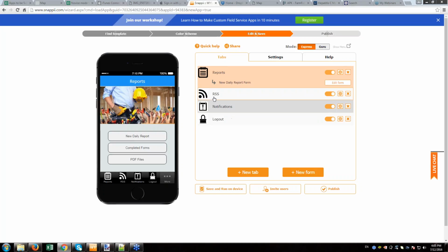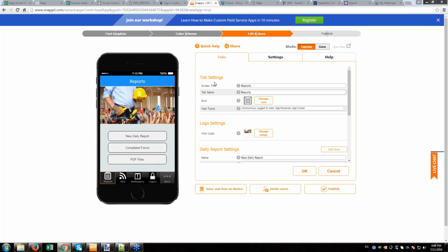On the right you can see all tabs which are available in this app and can be customized. You can easily change the order of any tabs in the app by dragging and dropping them into the desired position. You can also see some default settings available for any tab in the app. Let's review the settings which are available here.